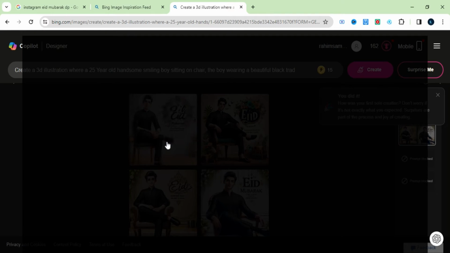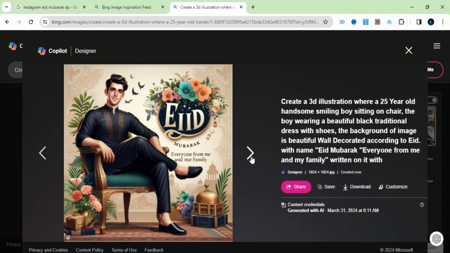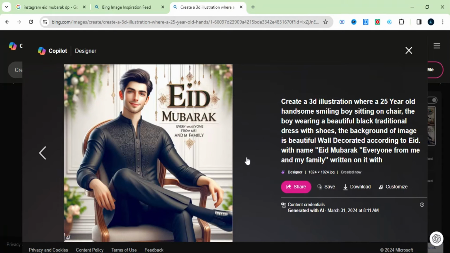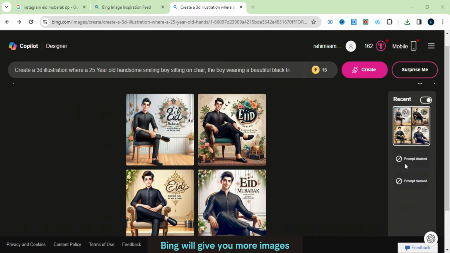Click on the image. And if you like one, download it or click Create again. Bing will give you more images. Select any of your choices.